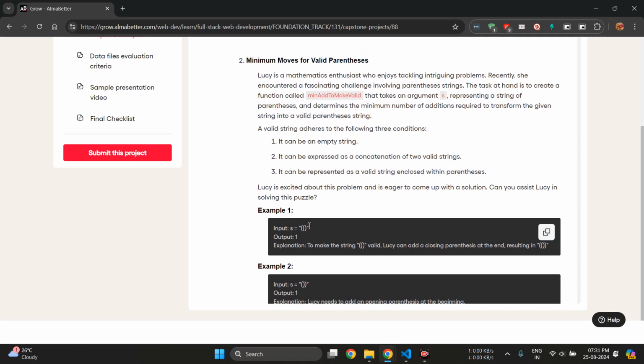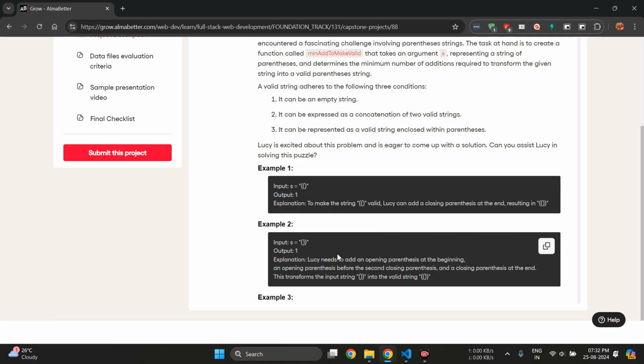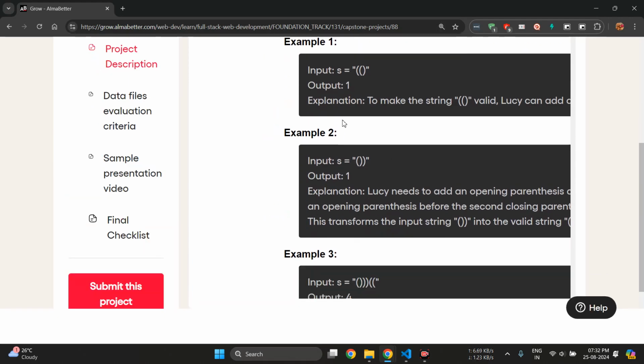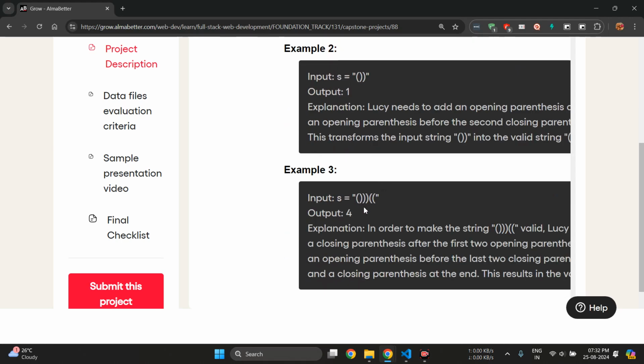If s equals a single opening bracket, the output is 1. If one side is an opening and the other side is a closing bracket, then the output is fine. If the number of brackets of one kind is more than the other, you can see a different pattern, and we count how many differences: one, two, three, and then four.